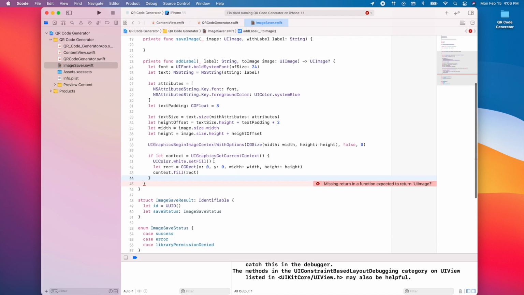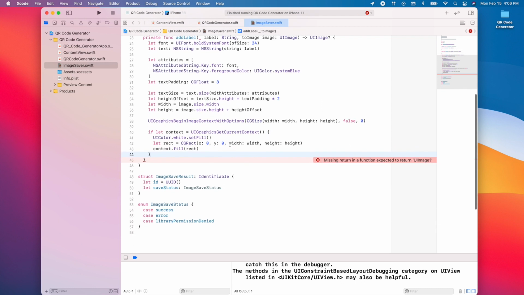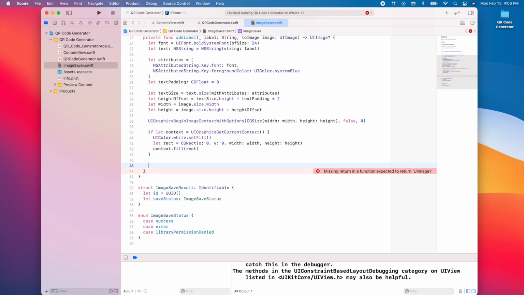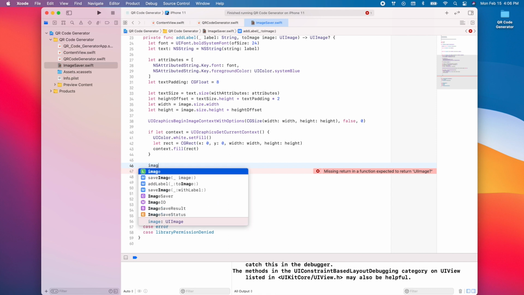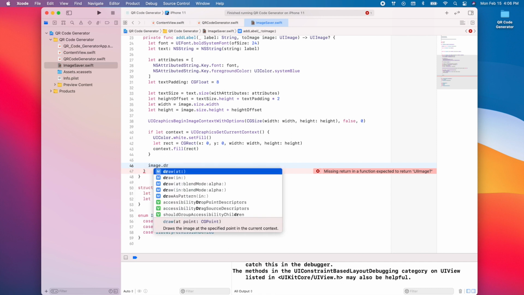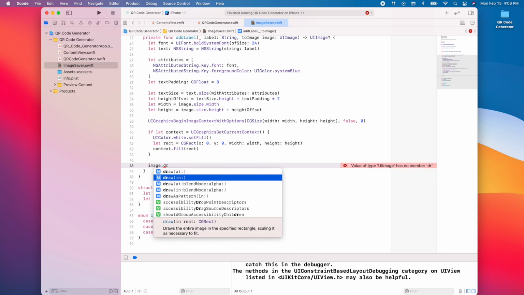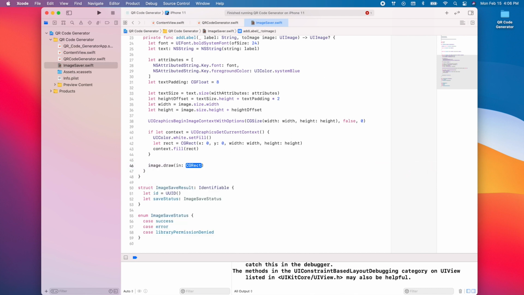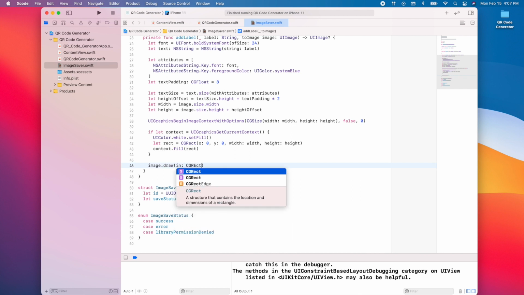Cool. So now what we're going to do is draw the image in the context. After drawing the image, we're going to draw the text, and then we're going to return this new image that we just created. So to draw the image, or the QR code, all we have to do is call image.draw, and we're going to call this in. We have to provide a rectangle where we want to draw the image. So let's create a new CGRect.